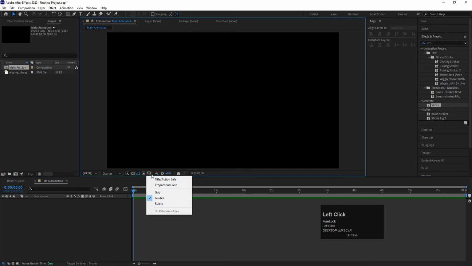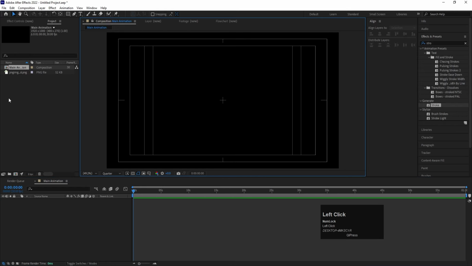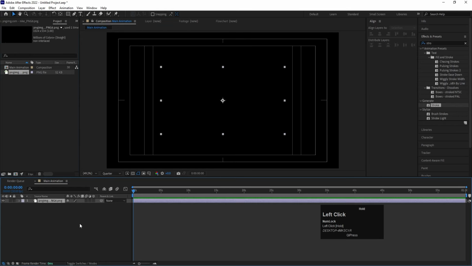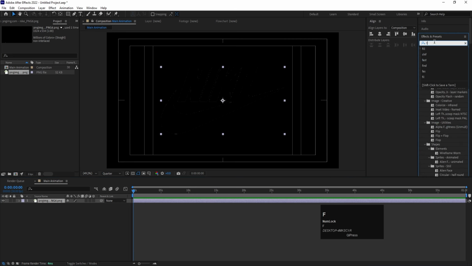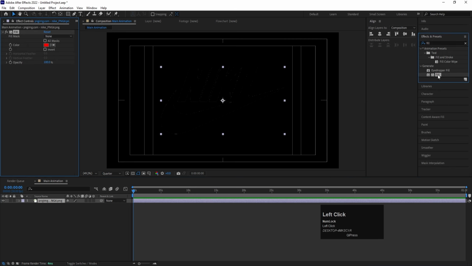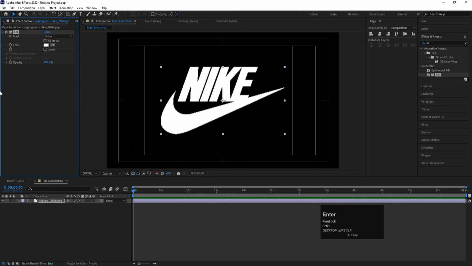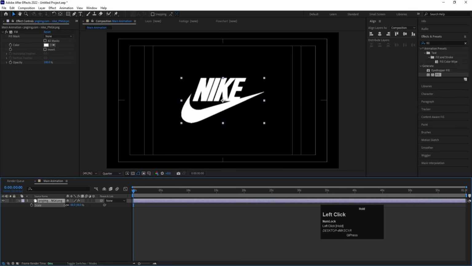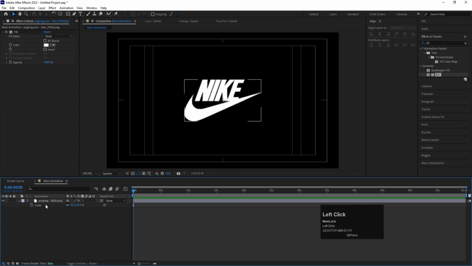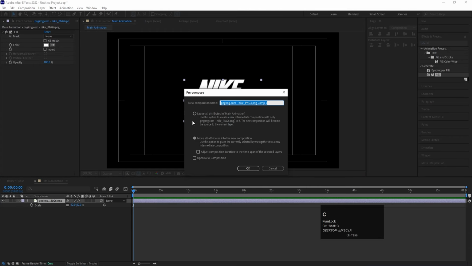Then go to the File option and choose import. I'm going to select my logo, which is in black color PNG format. I'm going to go into the effects and presets panel and search for the fill effect and double click to apply. Then I'm going to change the color of this one to white. Then I'll select this logo, press S and reduce the scale of this one.